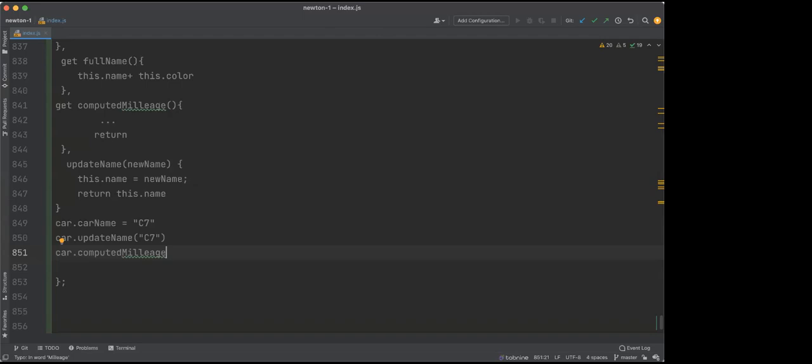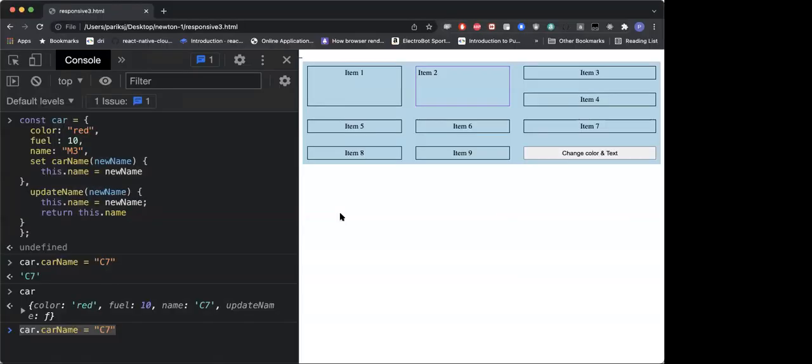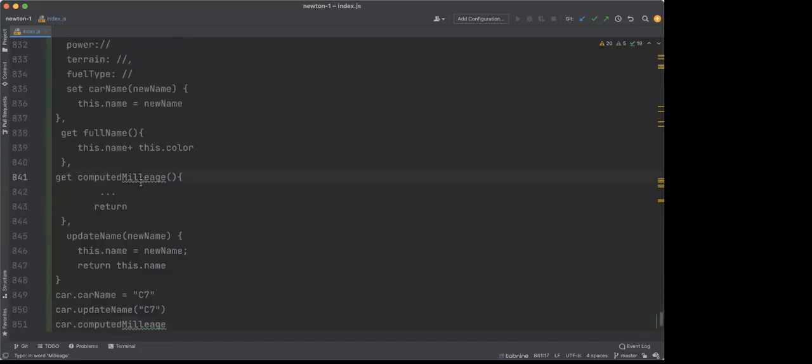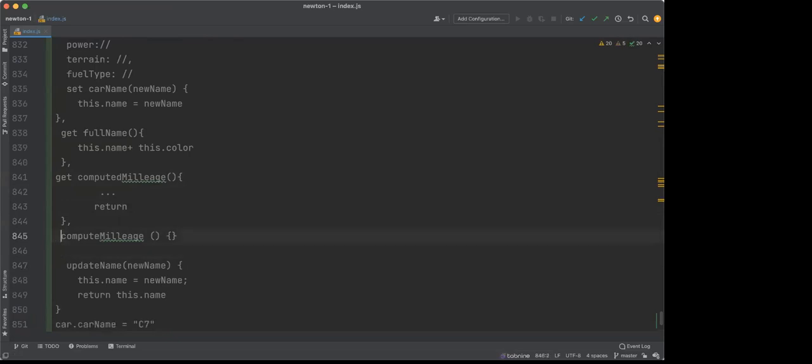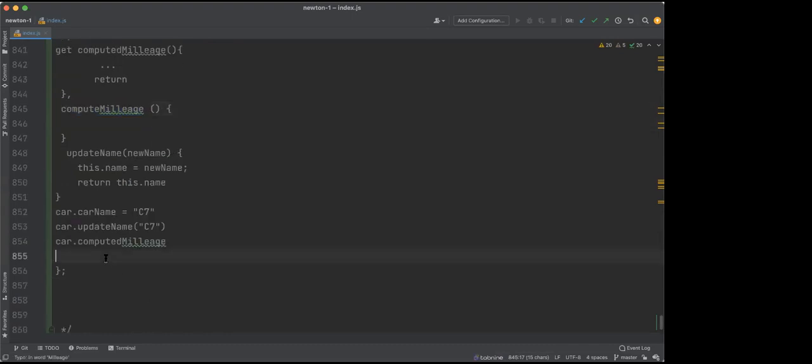How to calculate mileage? Same thing, Ajit. What you will do is create a method here, right? So instead of get computed mileage, maybe you're going to say computeMileage, and then you're going to write a function. Now, how are you going to access this? You're going to access this by calling car.computeMileage as a function call. And in the above case, you can just say car.computedMileage.